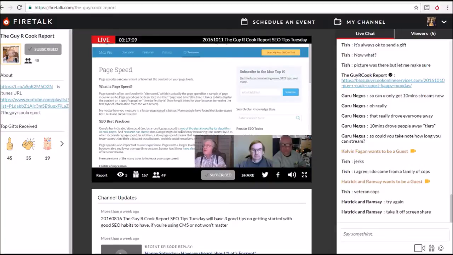You'll see the Moz logo at the top. Apologies for that being chopped off, but it's the virtues of the way I'm screen sharing. For some reason, from Linux to Windows, it does that. But what page speed is is discussed, the best practices for page speed, and so forth.